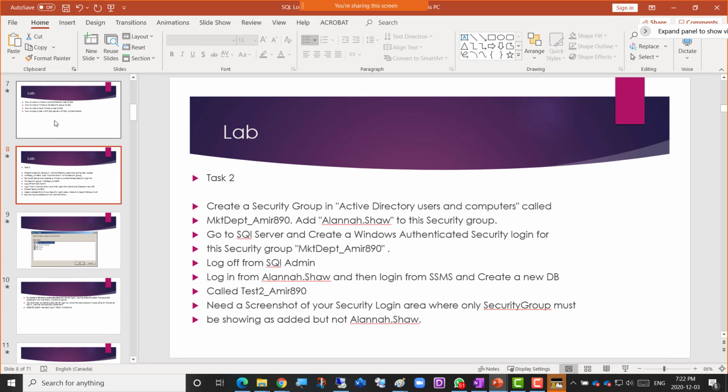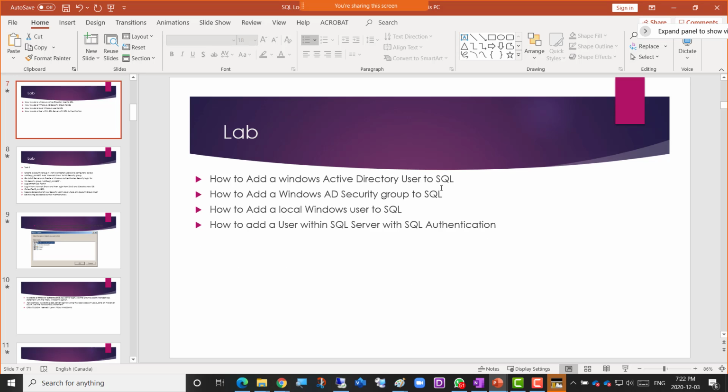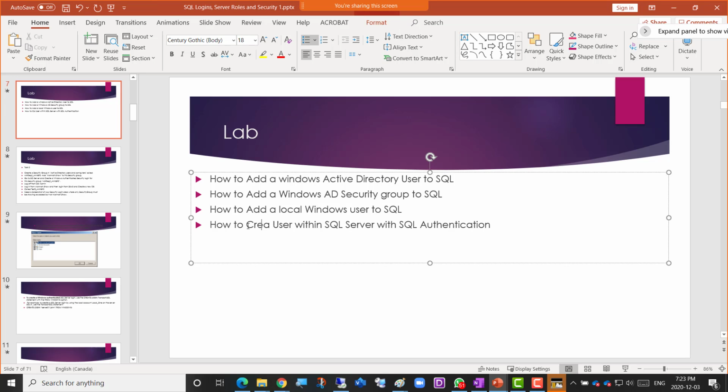So there it is: how to add a Windows Active Directory user to SQL Server, how to add a Windows Active Directory security group to SQL Server, and how to add a local Windows user. Suppose this is server 4 and you created a local user just on the server 4 Windows machine. How do you add that into SQL Server, and then how do you create a user within SQL Server with SQL authentication?